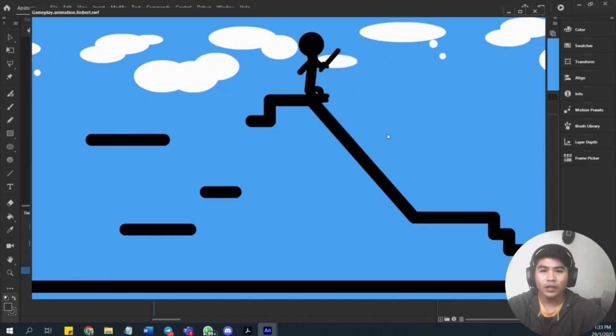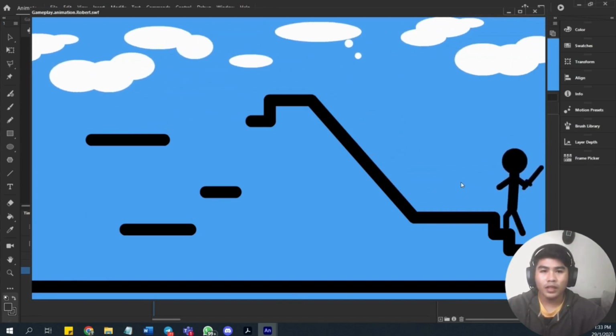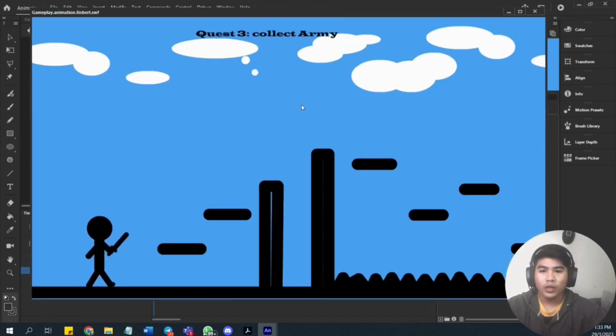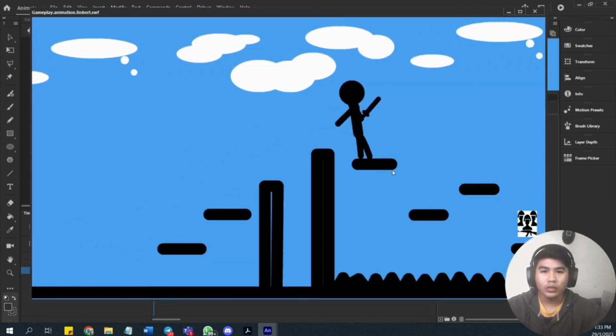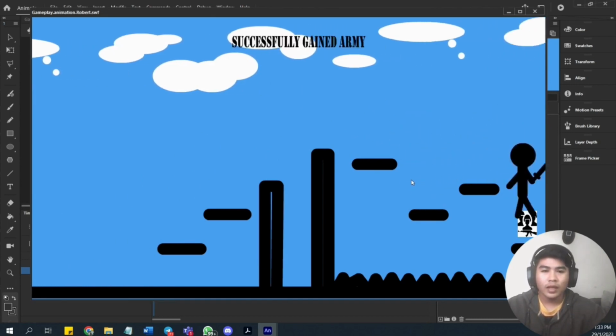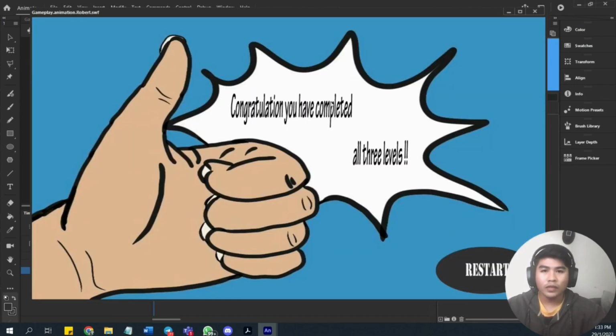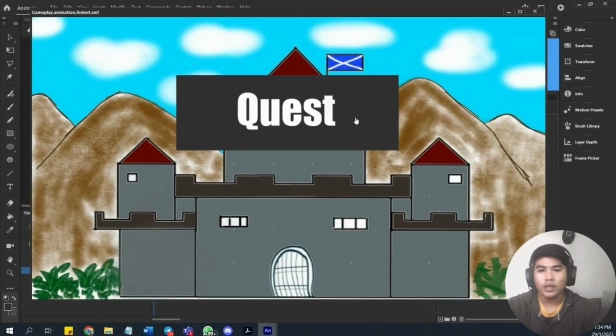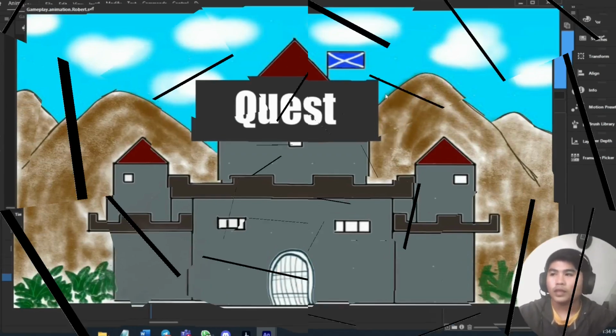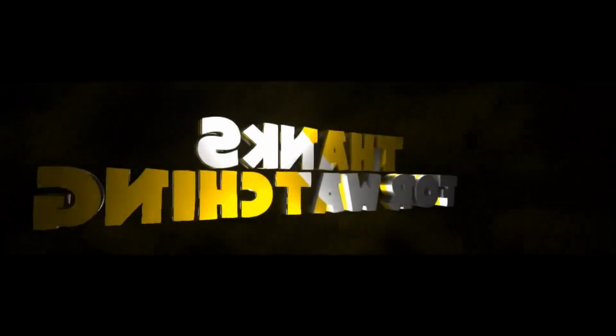After he gets the strategy, we proceed to the next quest, which is to collect the army. These are the challenges that he needs to face. And after he is successful again, he will see this notification: Congratulations, you have completed all 3 levels. And if he wants to restart, you can restart and he will go back to the quest. That's all for me. Thank you.